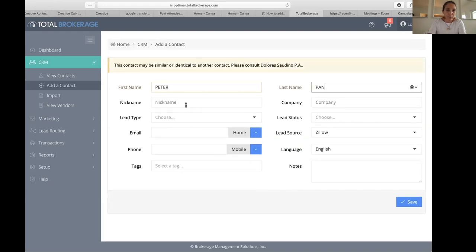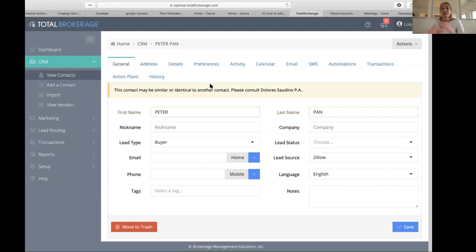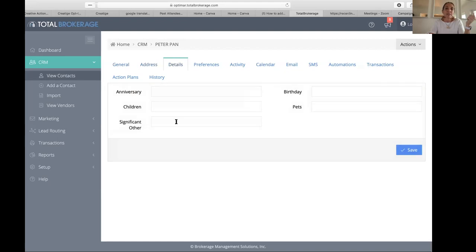And lead type, see, it's already buying my lead type. Email, it's going to be nothing, I don't have an email, I'm not going to put it, save. So if I go now, you see, this is all I have on Peter Pan. So I can actually put, if I have it, where he lives, okay? Why? Because I might want to send him something in the future. I want to have details.